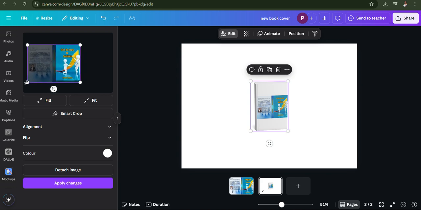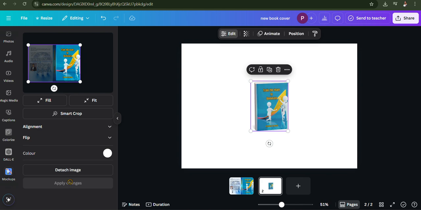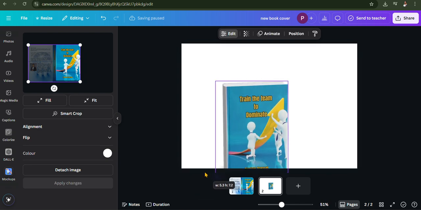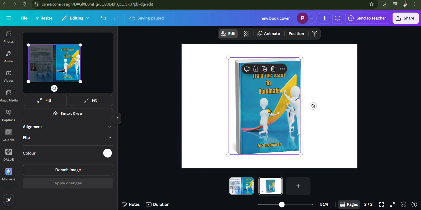Can you see? So if you don't position your text properly, some important information might be missing. So we are going to click on apply changes. Beautiful. Can you see? Let me zoom in so that you see our book. Our book is getting a shape.